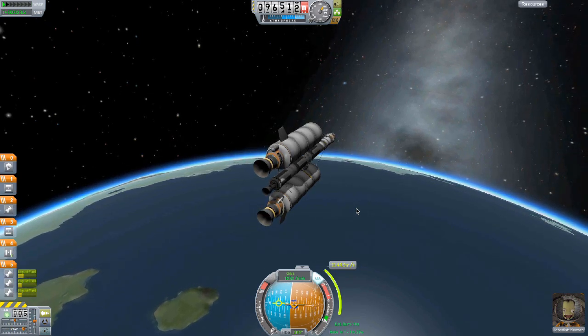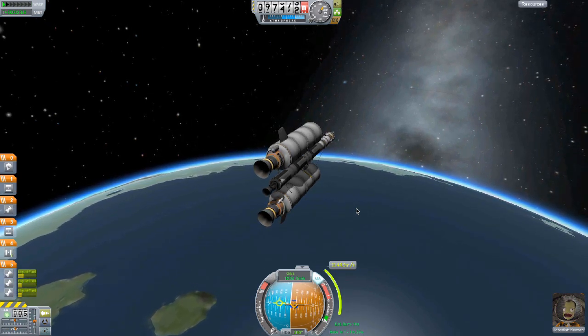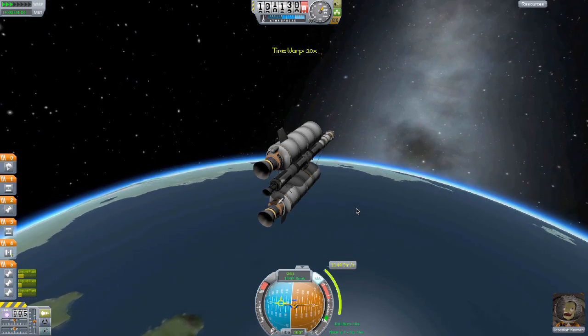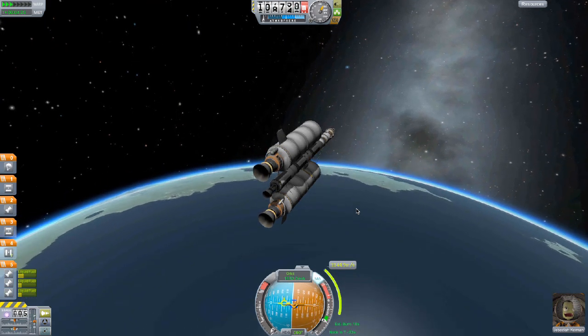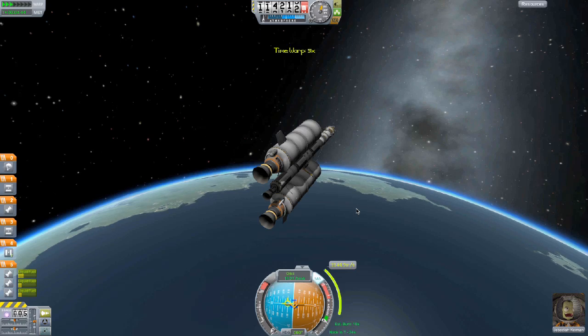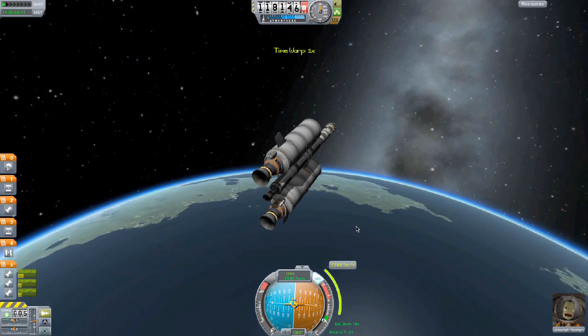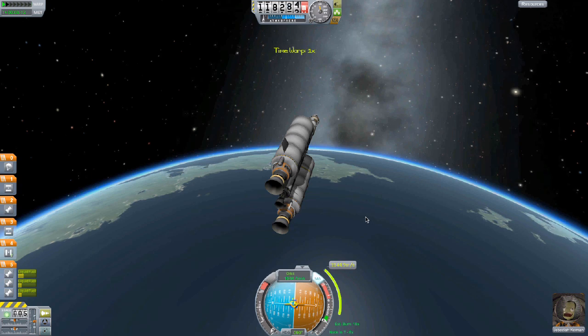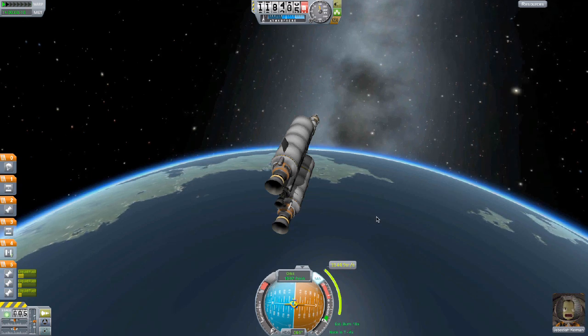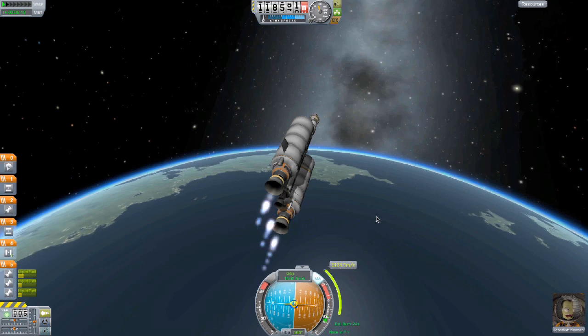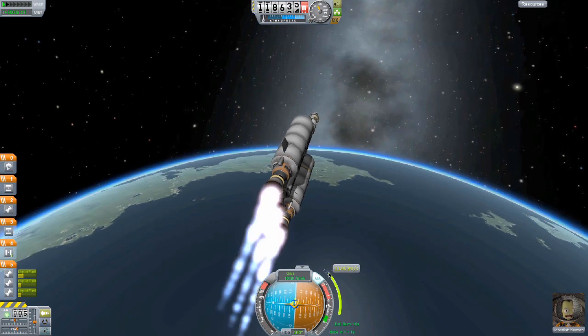Now, we have a minute and a half until we have to hit our engines. I'm going to speed up time so we get there a little faster. The music is a good indicator that you're above the atmosphere and you're in space at this point. Alright, we're at 8 seconds. So at 8 seconds, I'm just going to hit the rockets full throttle. 2, 1, full throttle. And as you can see, this green bar starts to lower.